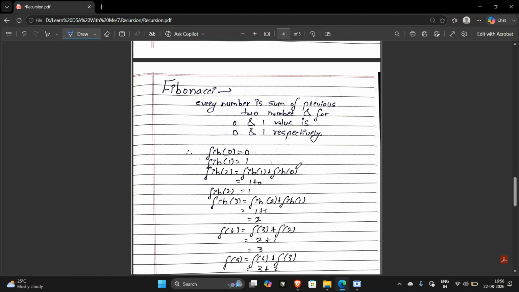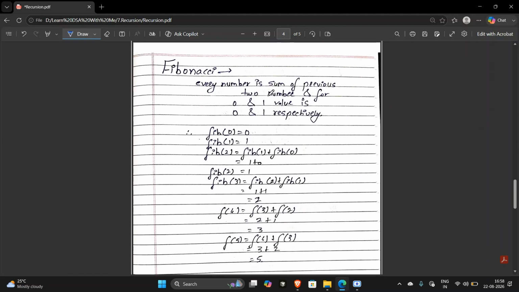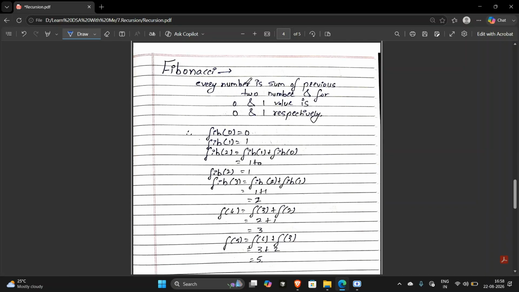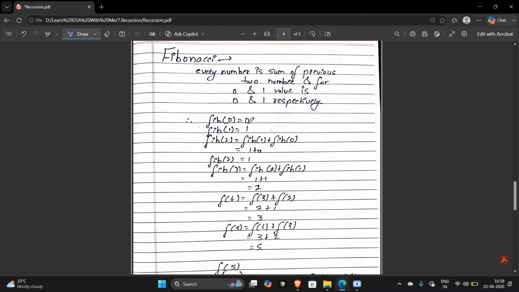Then again, one of the prime examples for recursion is Fibonacci. Here, Fibonacci of n is Fibonacci of n minus 1 plus Fibonacci of n minus 2. And the base cases here are Fibonacci of 0 and Fibonacci of 1, which are 1.